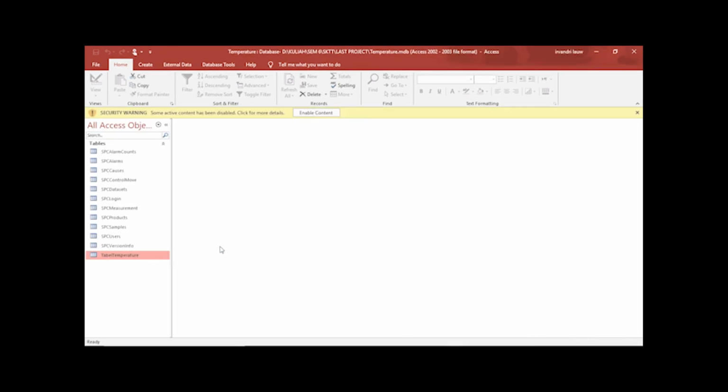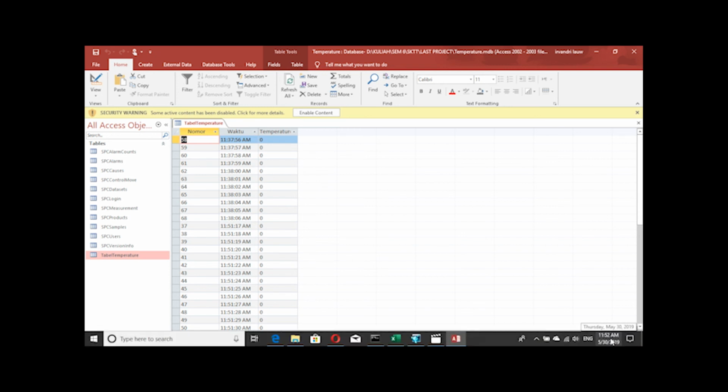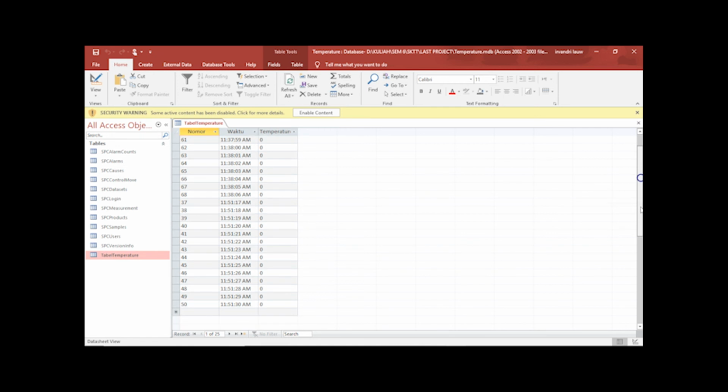And now we are on database. And you can see this is this time, this one. When it's connect, the data will go to the database, and the temperature is 0 because I don't connect the laptop with the plant.